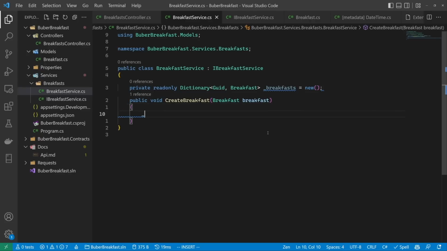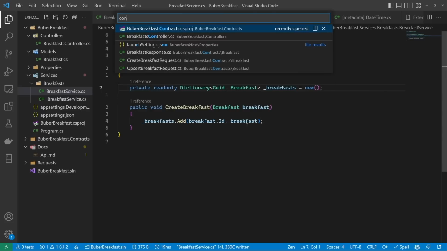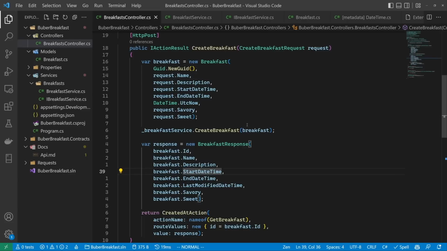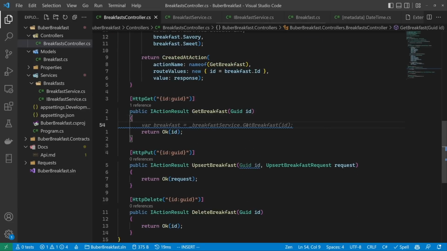Then over here, all we need to do is breakfast.Add, and the ID of the breakfast is the key, and the value is the actual breakfast. Great, let's just add a new line over here. And back in our controller, for us to be able to test this end-to-end and see that this actually works, in the get breakfast, let's try to retrieve the breakfast with a given ID. So yes, something like this.